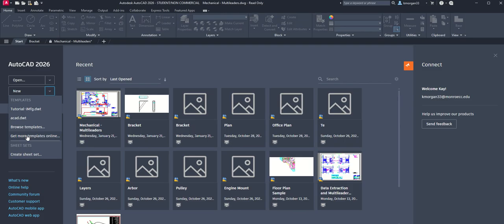Get more templates. If you don't like the default templates given to you in this software, you can go get more templates online.